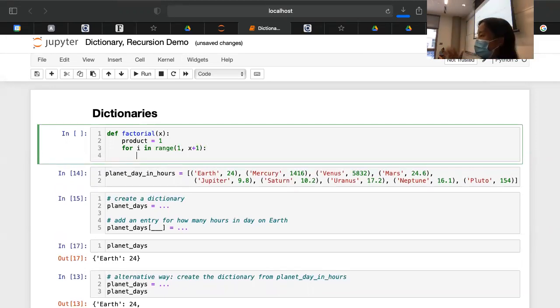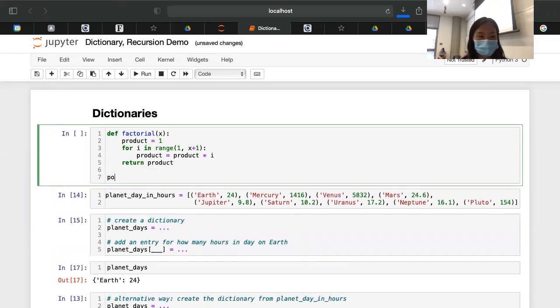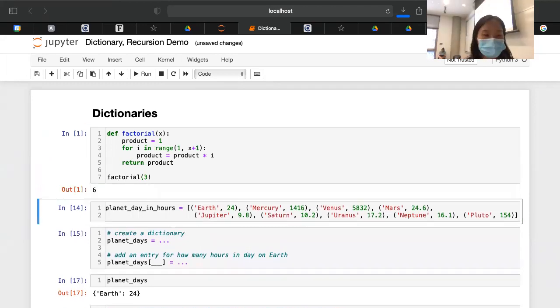And as she was saying before, we basically want to multiply our product by the new number in the range 1 to x each time. And so basically how we could do this is by doing product equals product times i. And then we can just return product. And so if this works, we should be able to do factorial of 3 and get 6. So let's see.